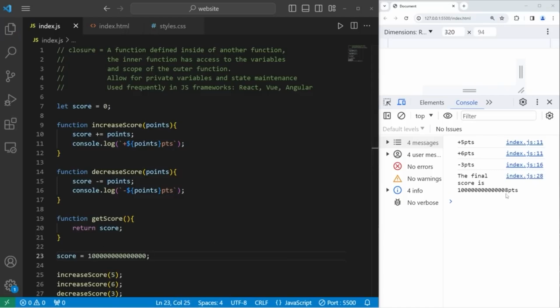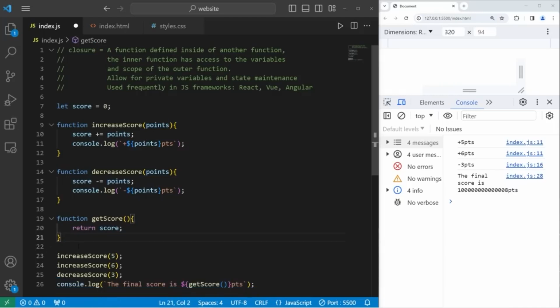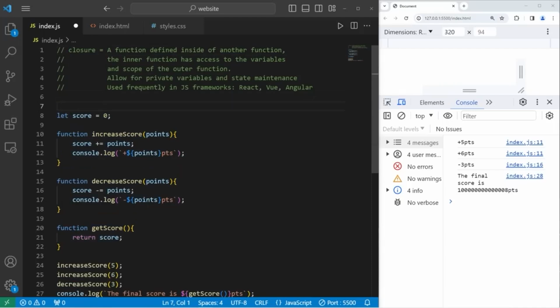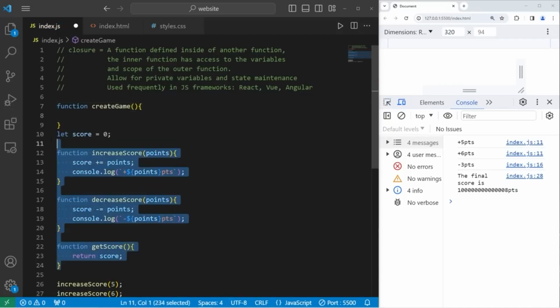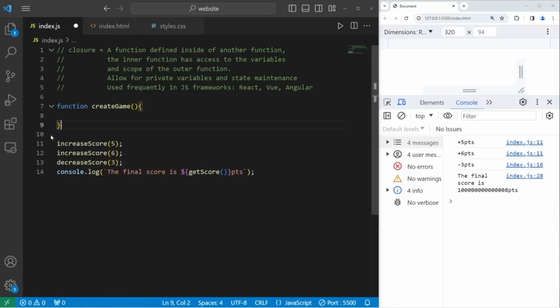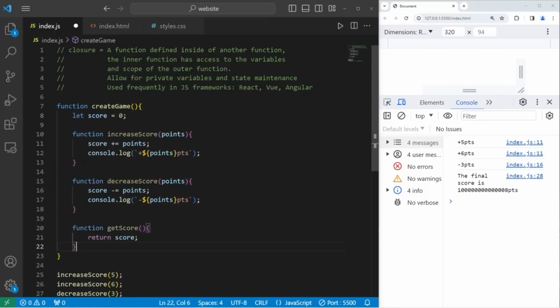All right, the problem with this is that we can take our score and set it to anything. You scored like a kajillion points. So for some security, let's enclose all of this code within a closure. I'll create an outer function. Function create game. This will return an object. Let's cut all of this code, paste it within the outer function of create game.